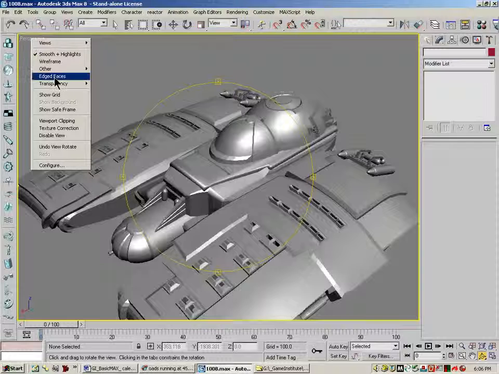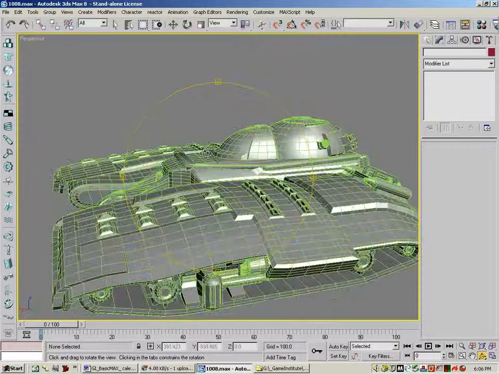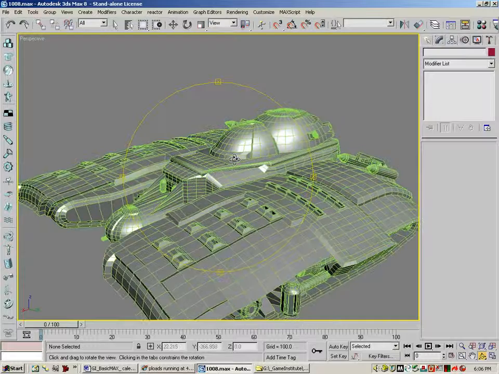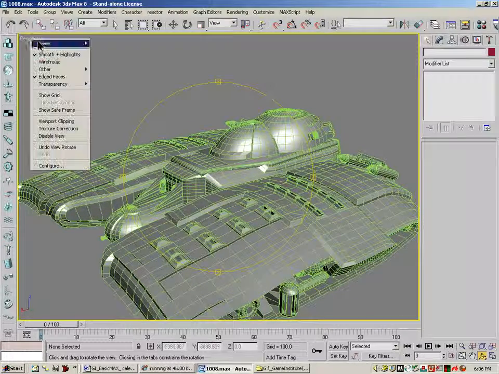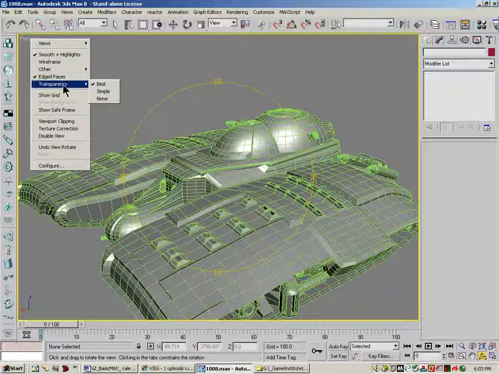And we can go down here to edged faces. Now this is probably the most useful combination. This shows the edges along with the smoothed solid version. And that's this configuration with edged faces checked and smooth highlights. I use that one quite a bit. You can also use transparency here, and this will adjust your transparencies if you need it.